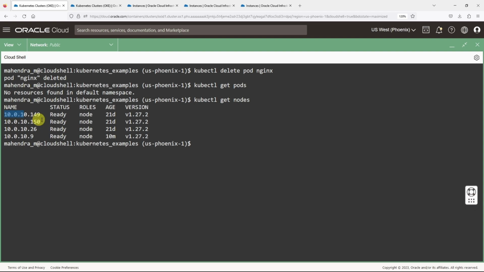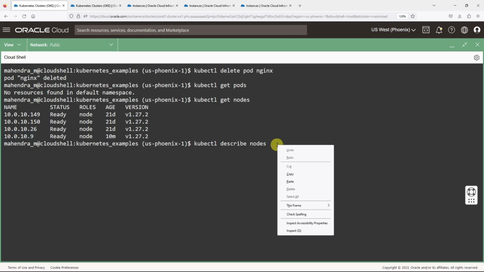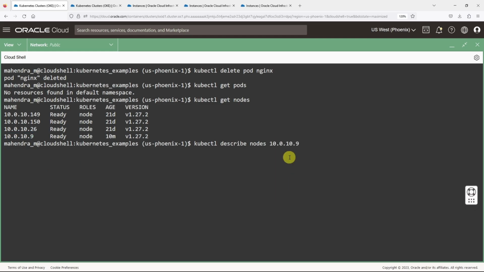Well, there you go. The list specifies 4 worker nodes, and the last entry is for the one that we recently added using the ARM-based processor shape. Now I'll run the kubectl describe node command to check the labels associated with this worker node. I'll copy the node IP and paste it here. I'll hit enter.